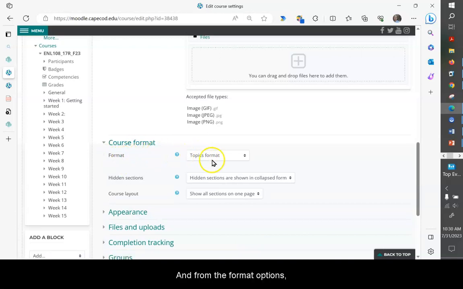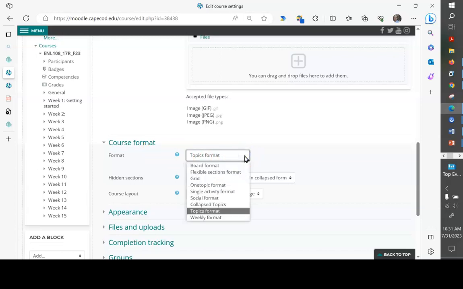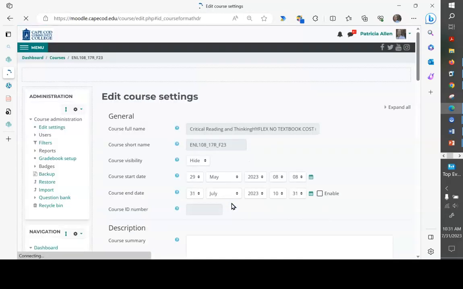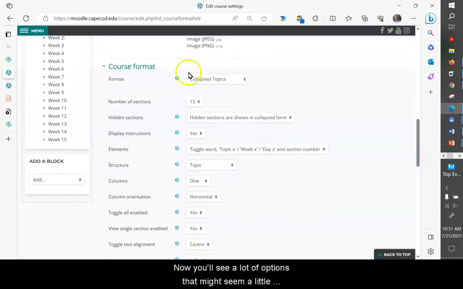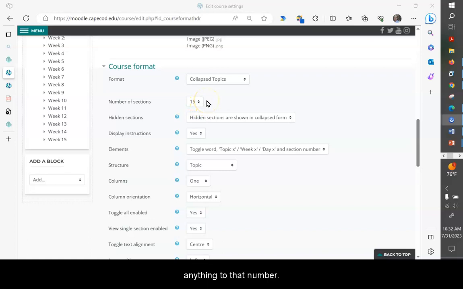And from the format options, I'm going to click on the arrows and I'm going to choose collapsed topics. Now you'll see a lot of options that might seem a little confusing, but I'm going to take you through them step by step. You'll see the number of sections currently in your course, and you don't need to do anything to that number. Here where it says hidden sections, it gives you options.